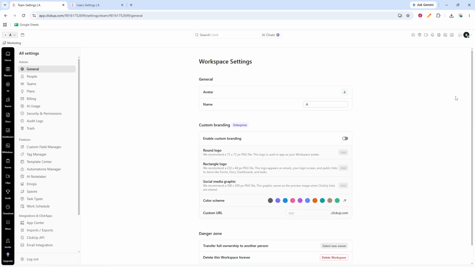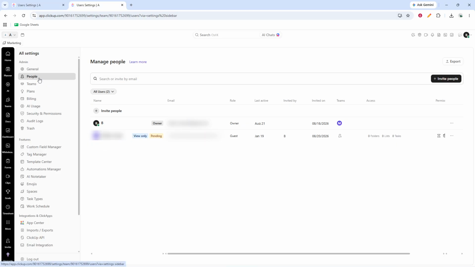After that, go to the admin section and click on People. This is where ClickUp shows the members connected to your workspace. If you have permission to access this area, you'll be able to view and manage member-related details from here.